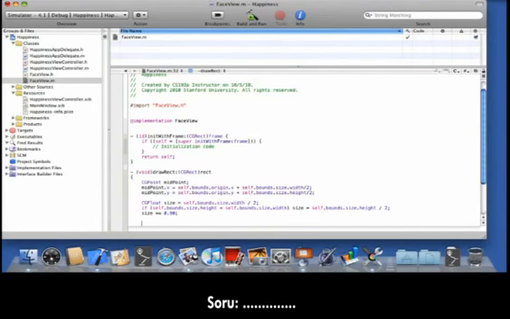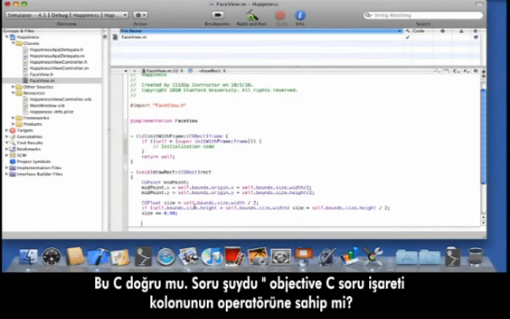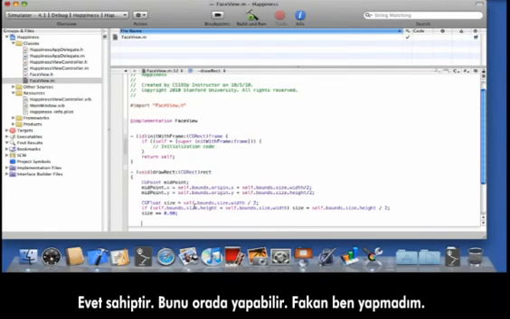Question? You mean this question mark colon? Yes, it does. It's C, right? So the question is, does Objective-C have the question mark colon operator? And yes, it does. I could have done that here, but I didn't.